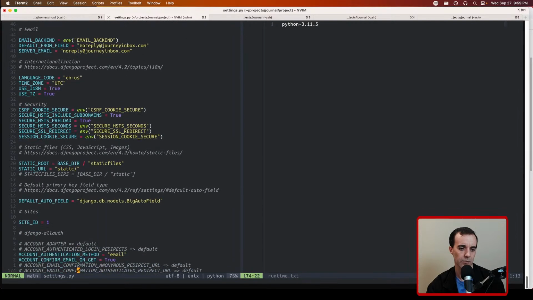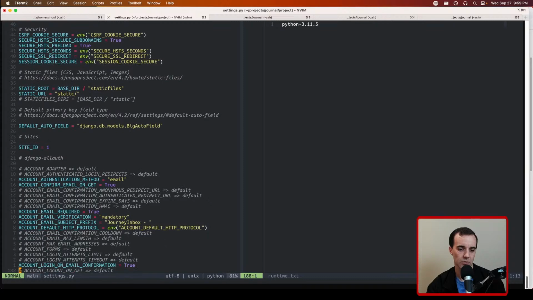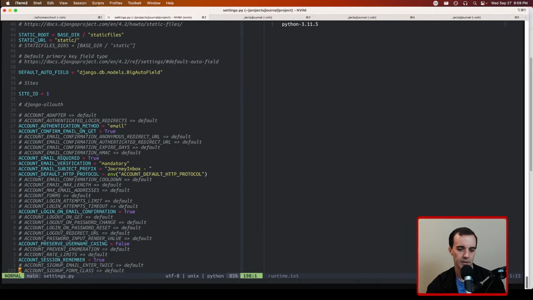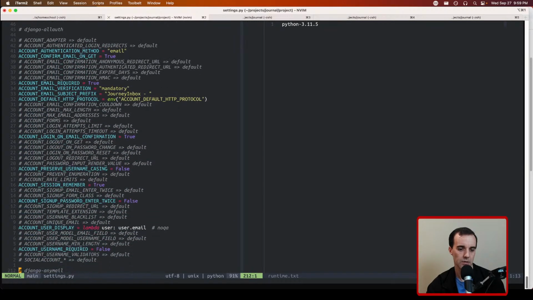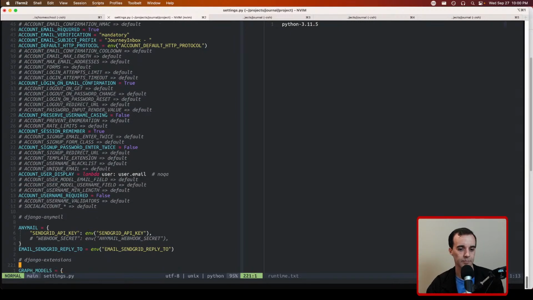Continuing to scan through. That is also coming from the default, is going to be HTTPS. None of those. Okay. Got to go to SendGrid and get a real API key. Okay. And we're going to need to supply.